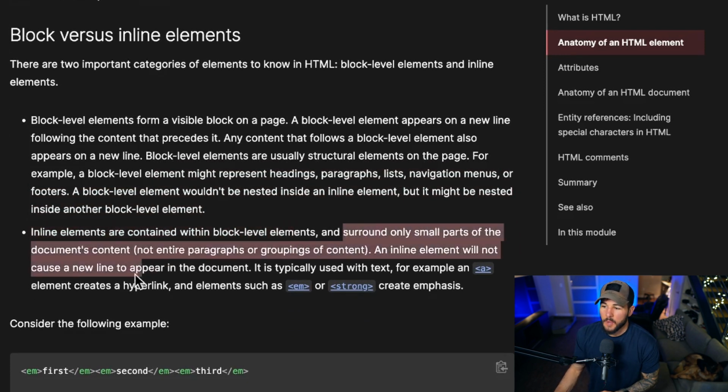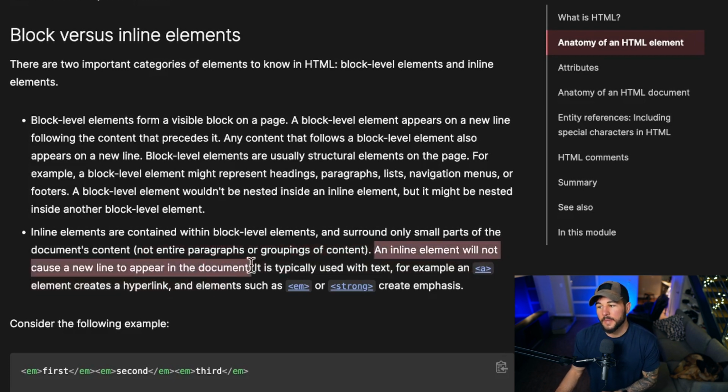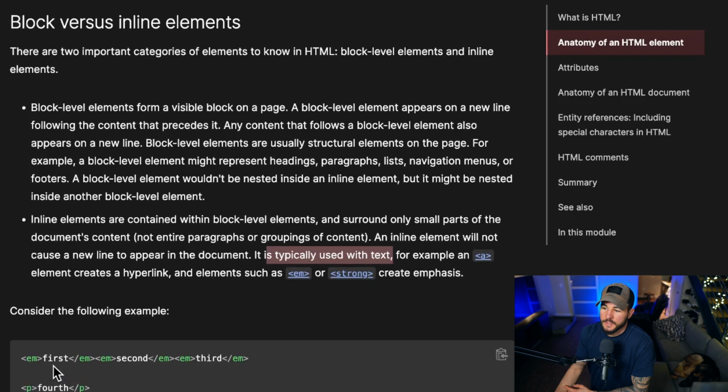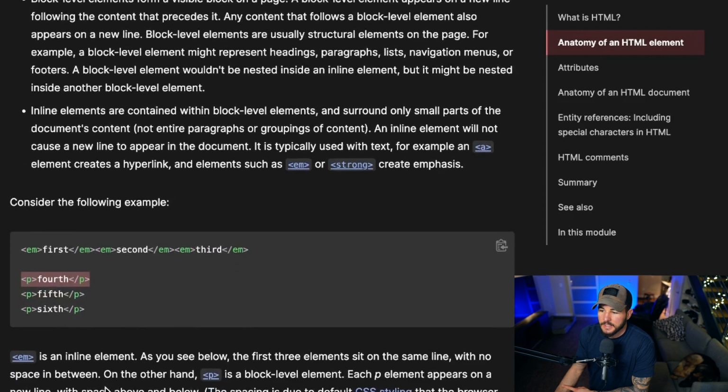They surround only small parts of the document's content, not entire paragraphs or groupings of content. An inline element will not cause a new line to appear in the document. It is typically used with text. For example, an A element creates a hyperlink, and elements such as EM or strong create emphasis. So here in this example, they wrap the words first, second, and third in opening and closing EM tags. And then they also enclose fourth, fifth, and sixth in paragraph tags.